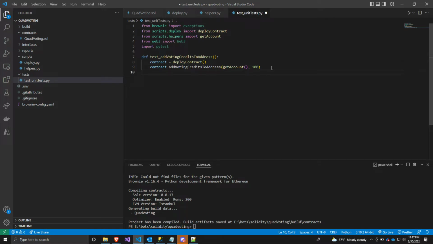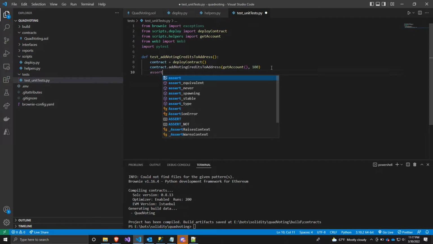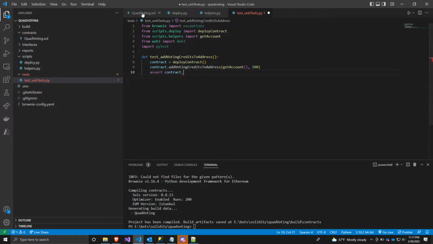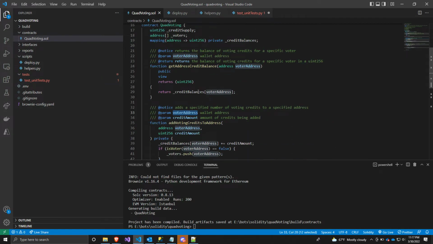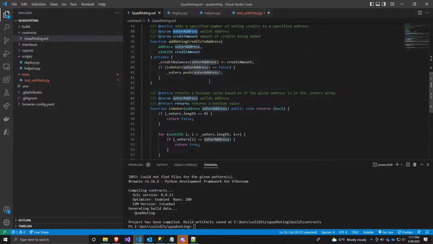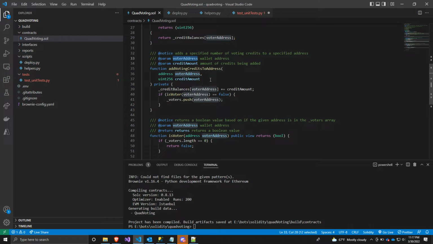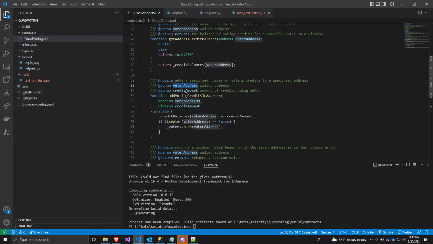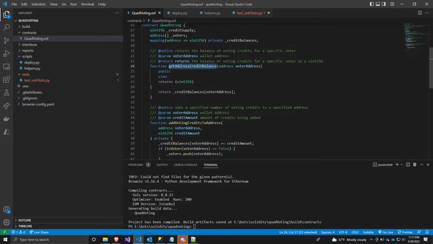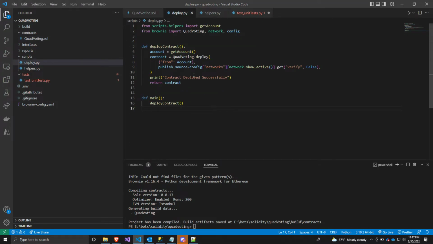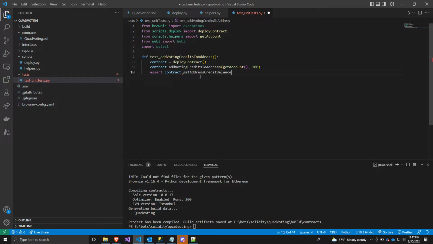And so then we want to assert two things. We want to assert that contract dot get address credit balance, there we go, for get account equals 100.